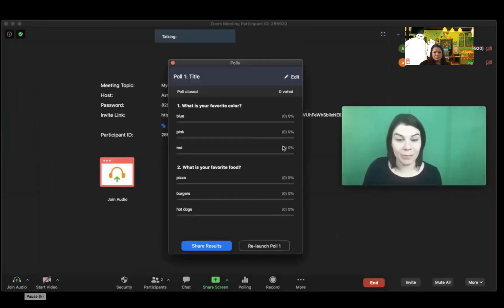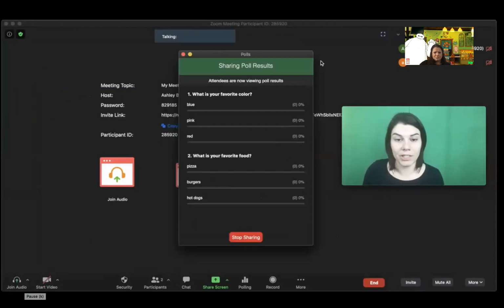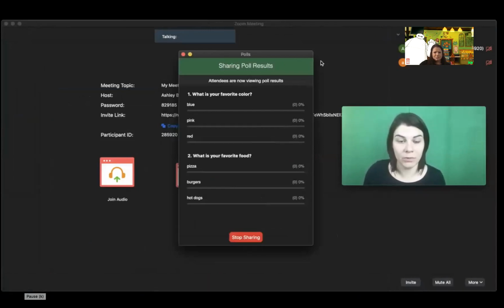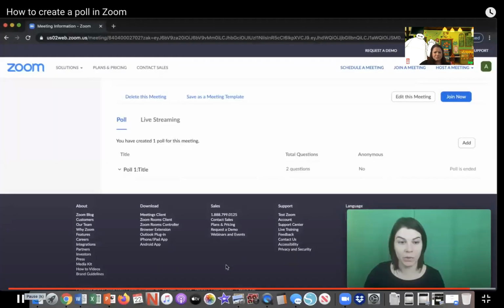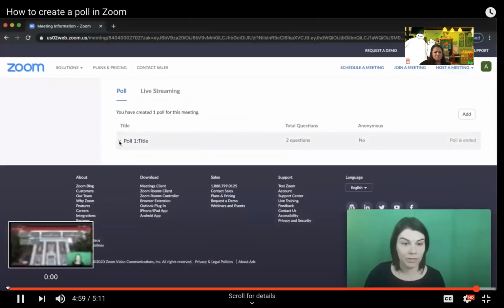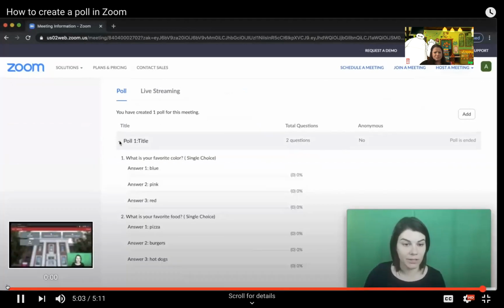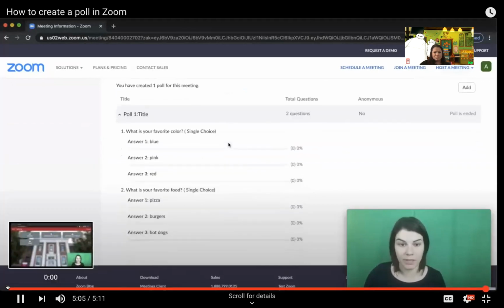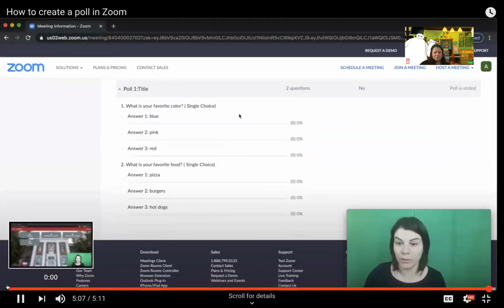You can see a summary of the poll here with the option to share the results or relaunch the poll. If I click share results, then this box pops up where everyone can see what the results of the poll were. Once I've ended my poll, you can go back to your meeting in the web browser. You can see it says poll is ended. If I click this arrow here, it does a drop-down menu where I can view the results. And there you have it, Zoom polling.